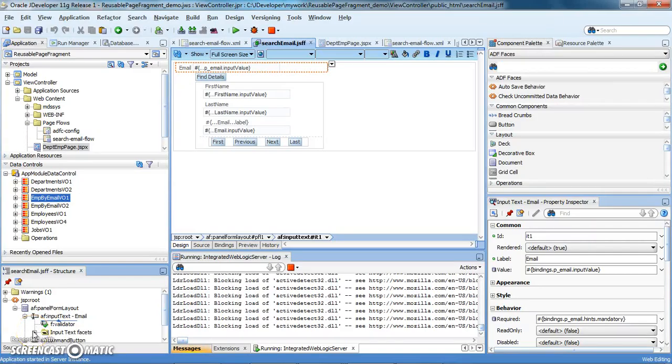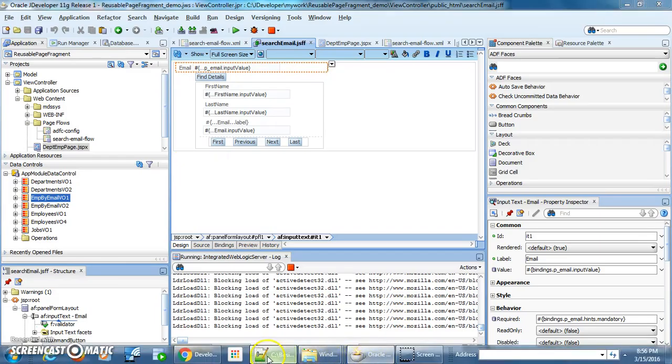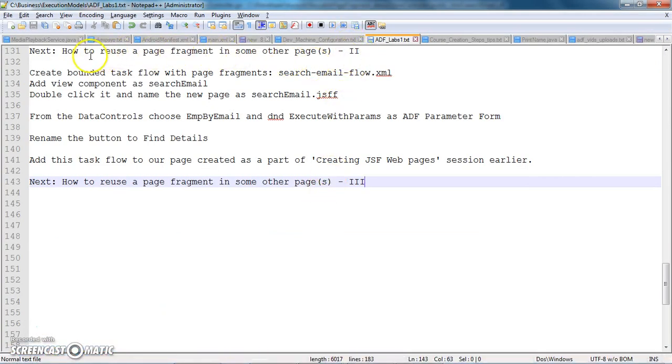Today I'm going to show you how to add a bounded task flow to the existing page which we have developed earlier, in part 2 of how to reuse a page fragment in some other page too. But this one, I'm going to show you a practical way to add a bounded task flow to a JSPX page.